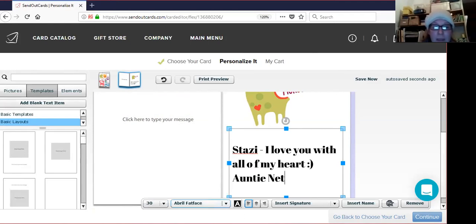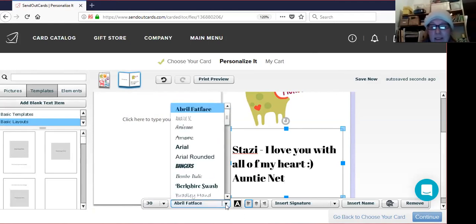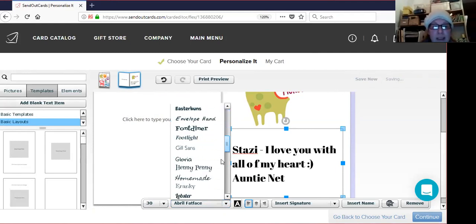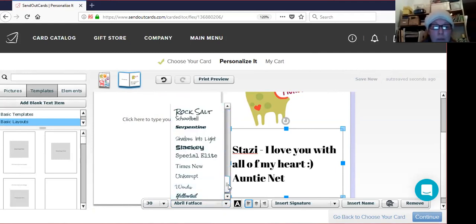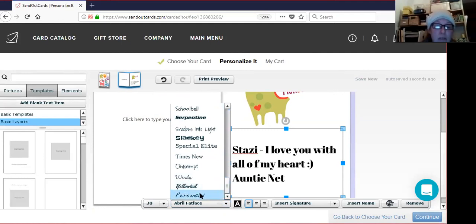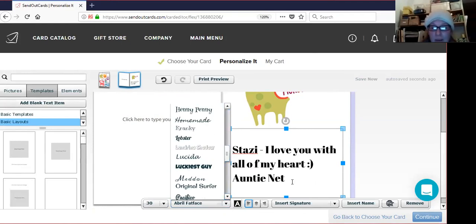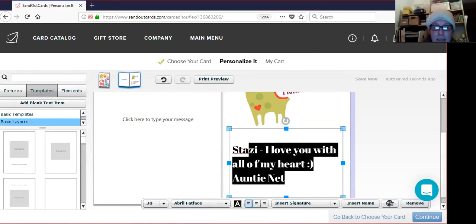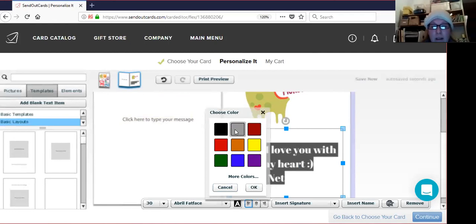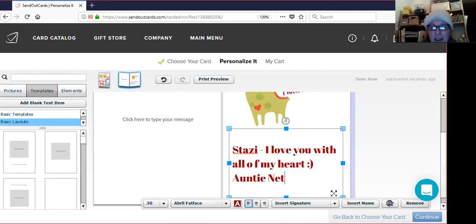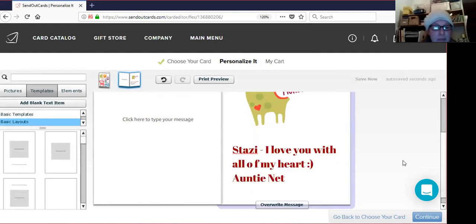And one thing to keep in mind is that Send Out Cards now has all these great choices for fonts. In addition to having your own printing, if I scroll all the way to the bottom, I can have my own printing, which I use quite a bit. But for today, I like this nice big fat font. And I'm going to take a moment and make sure it's the perfect color for Valentine's. And yeah, pretty simple. Well, we can continue.